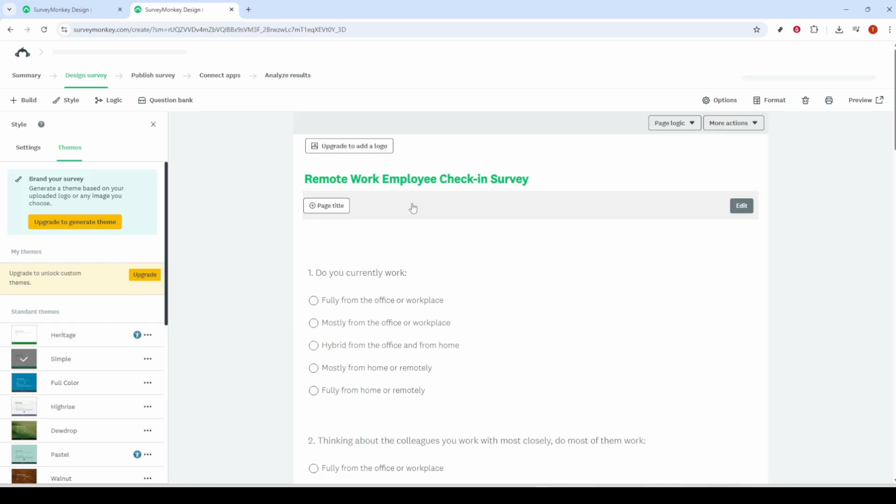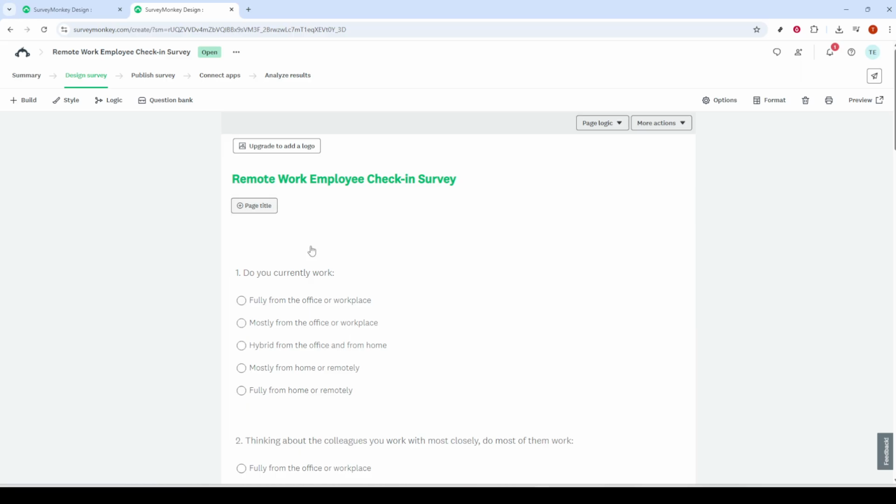Start by opening your survey dashboard and selecting the survey you want to update. Choose Edit Survey to enter the editing workspace where changes are made. This puts you in the mode that allows structural edits without affecting responses that have already been submitted.